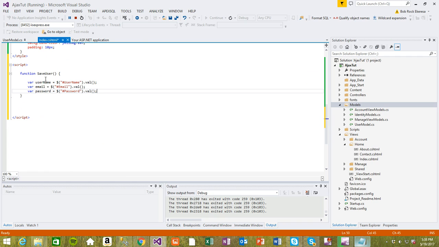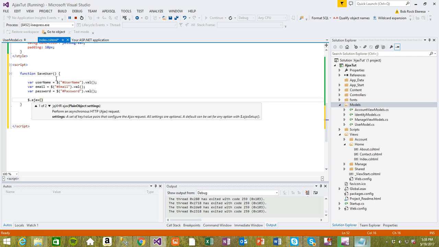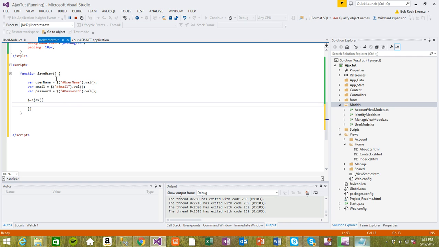Okay, so now we're going to have these values, and once we have the values, we need to actually post this now using jQuery Ajax. So again, jQuery.ajax, you see it has Ajax right there. Now this on its own has opening and closing parentheses, and then you do the open and close curly brackets right there. So now this is jQuery Ajax.